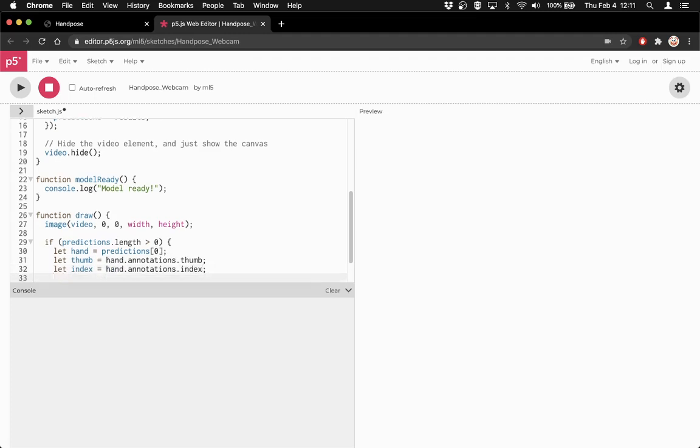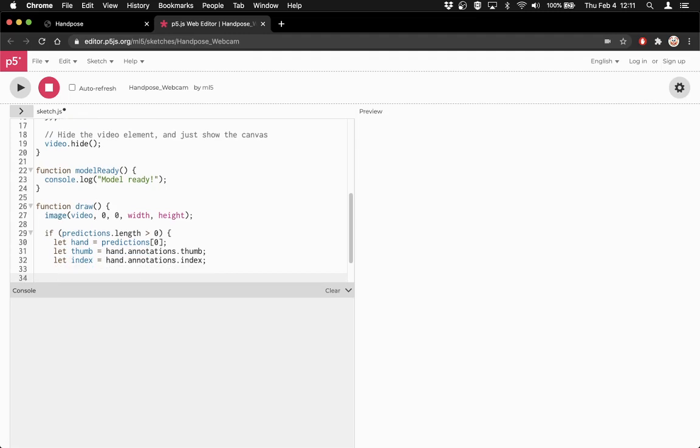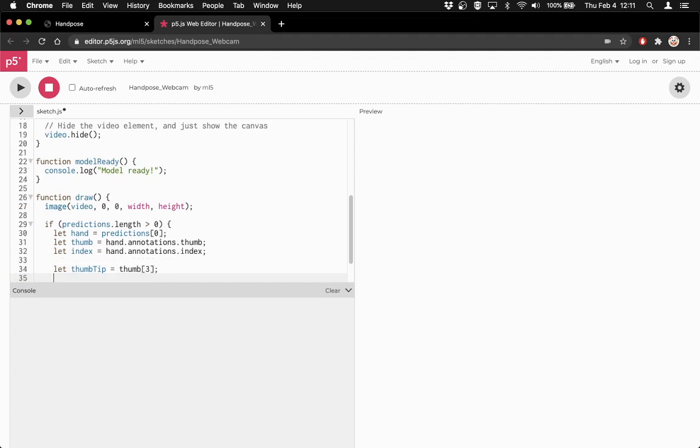And now if I want to draw ellipses at those 2 points, I'm going to need the XY coordinates of the tip of the thumb and the tip of the index finger. And like I said, my suspicion is that the thumb tip data is at thumb position 3. I think it's the last thing in the thumb array. And same thing for the index tip. Index, it's at the last element in that index array that we're pulling out. Oh, and actually this was called index finger. Thumb and index finger were the 2 things inside the annotations.